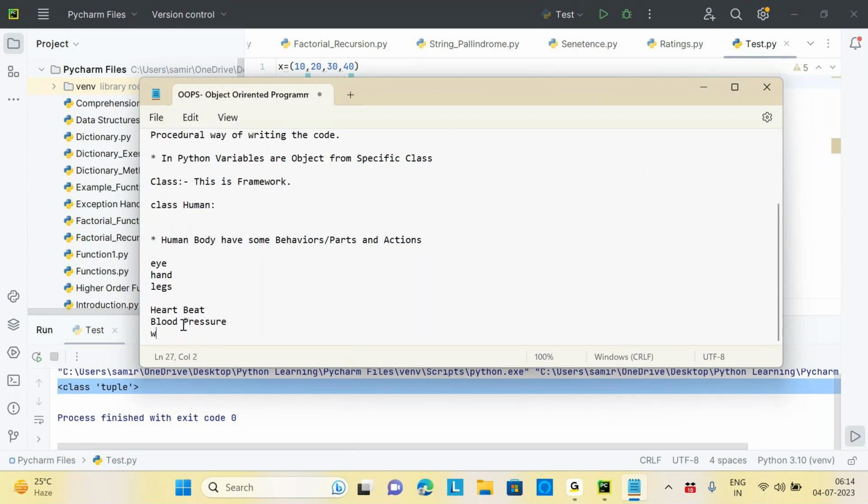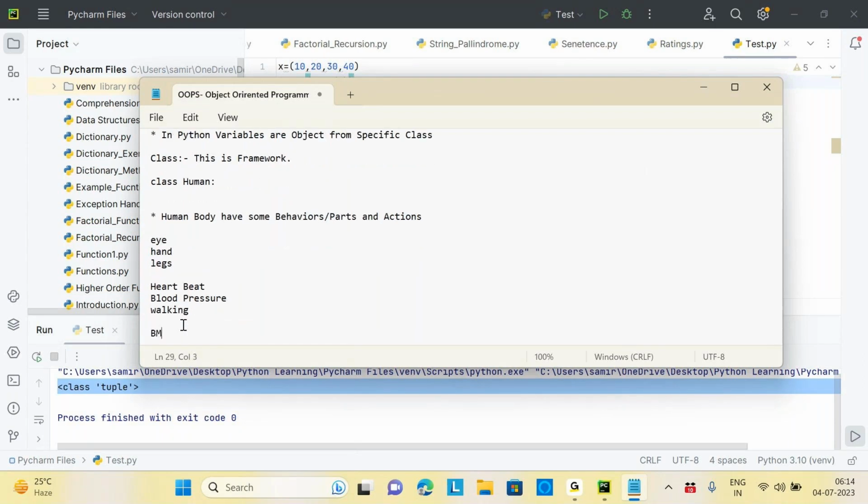Walking, BMI, all these are different actions, right? So these are the actions or the procedures, whatever we can say, these are the parts, whereas these are the different behaviors or the parts of the body. Okay, so these are the things. Understand? You got the point? What is the clarity? What is a class and what is an object? Got the point? Any questions? We are good, at least up to now.